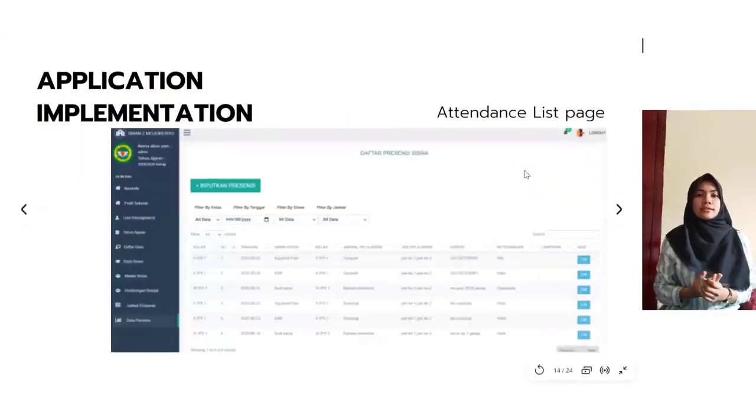Next is the attendance list page. The following is a picture of the implementation of the student attendance page. There is student attendance information such as the date the attendance was added, the name of the student, class schedule, class hour, attendance information, and an attachment column, if the student is not present for the lesson but has a certificate. On this page, there are also features for attendance input and edit attendance.